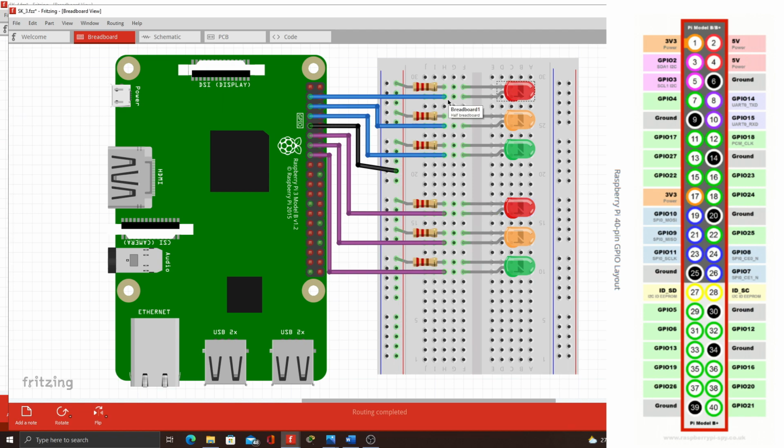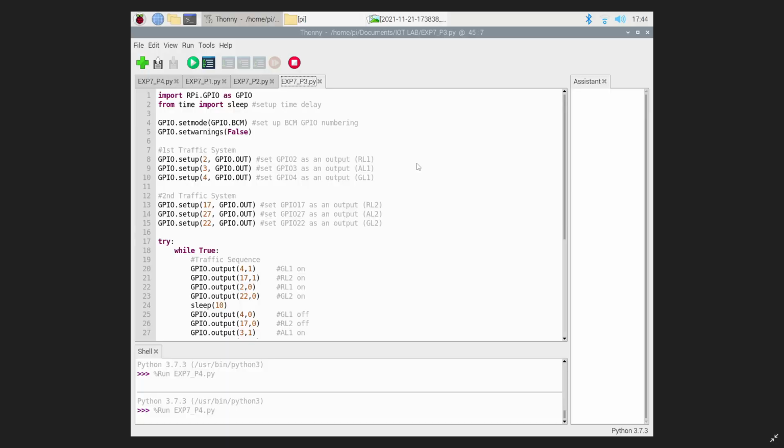All the GPIOs coming from the RPi4 are connected to the anode of the LEDs, and the cathodes of the LEDs are connected to a resistor, and the other end of the resistor is connected to the ground, wherein this black wire is connected to the ground pin of the RPi4. Now let's create the code. For the two-way traffic system, I use a different code method wherein we import RPi.GPIO as GPIO, and we import sleep from time.